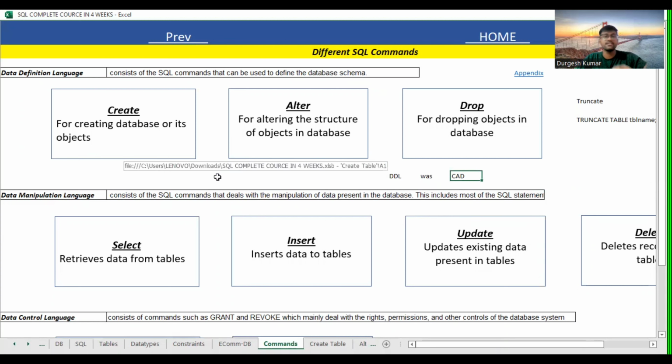Now let's discuss what create, alter and drop are. Create is used for creating a database or its objects. What are the objects of a database? Table, view, temporary table. These things we will discuss later on. Create is used to create a database or create a table. In the upcoming video, we will learn how to create a table, because we have already discussed all the theory parts and will now jump into SSMS.